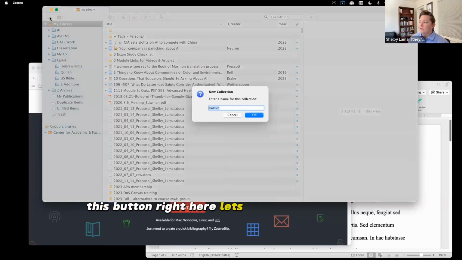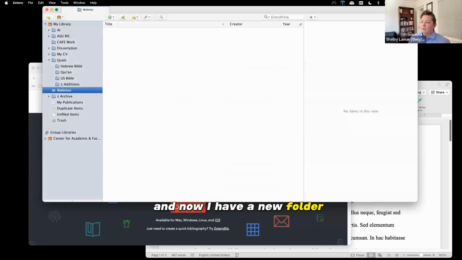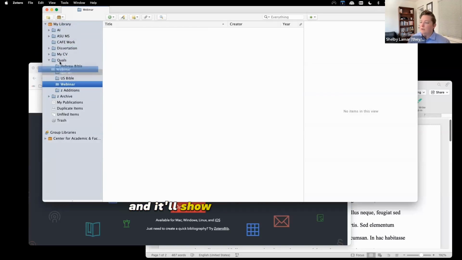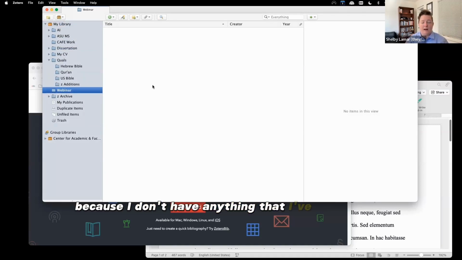This button right here lets you create a new folder. So we're actually going to create one for us today. We're just going to call this webinar. And now I have a new folder. Just like with some other things, you can nest these folders together if you want. I could put it here and it'll show up in my quals folder or up in my library. And now you can see it's blank because I don't have anything that I've added in there.